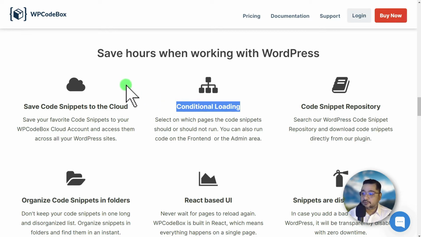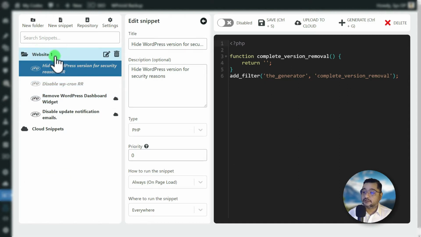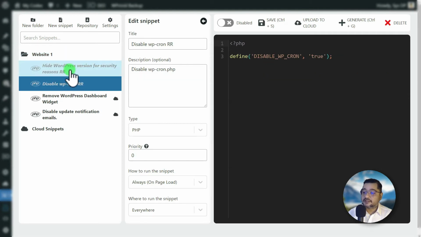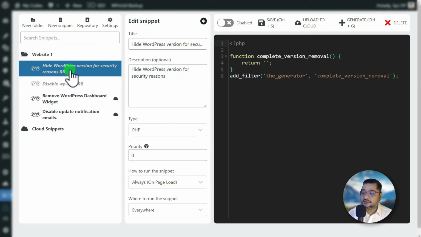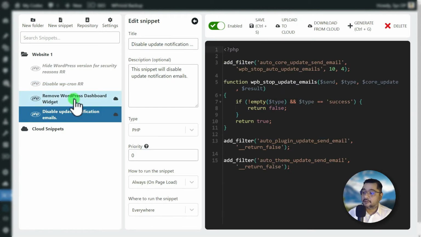I'm going to show my first website where I have already installed the plugin and configured a little bit of things. So this is my first website. I have created a folder. You can also organize folders how you see fit. These two code snippets are currently disabled. This is why it's italic and grayed out. Now these two are active, meaning they are applied on the website.